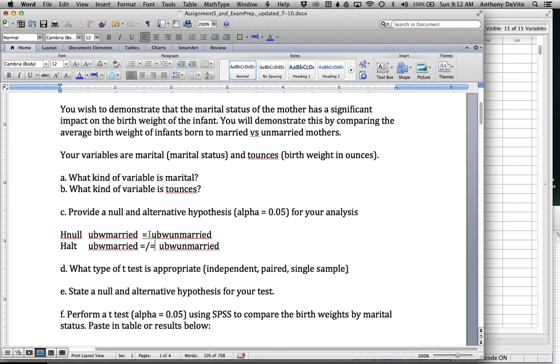Okay, I just want to move on from that. We'll leave that as it is. One other thing I wanted to mention is that the equality, the equal sign, whether it's equal, or equal and less than, or equal and greater than, is always in the null hypothesis, never in the alternative hypothesis. The alternative hypothesis is always going to have either not equal to, or less than, or greater than.